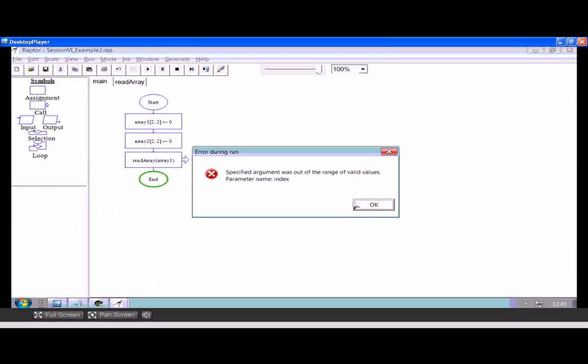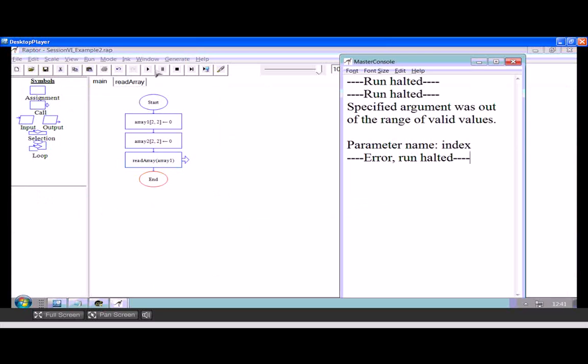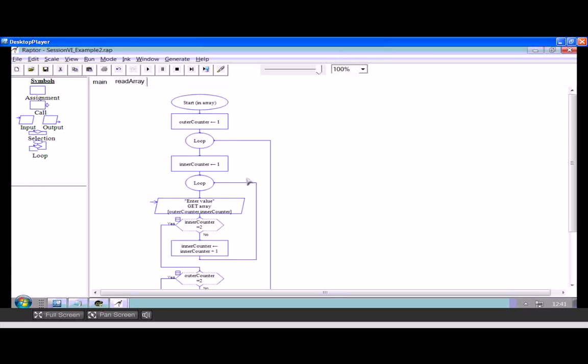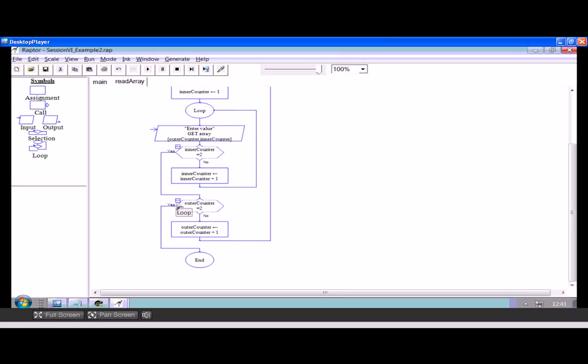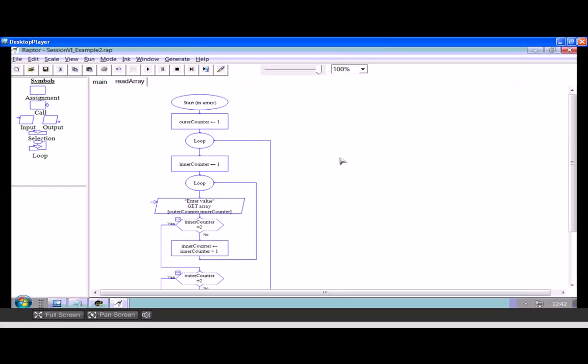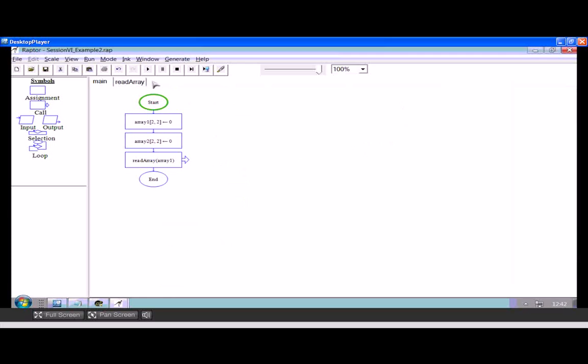So we can see we are getting again an error. It's saying specified argument was out of the range of valid values. So let's get back to our read thing. Checking it's 1, it's 2, it comes up. So we'll again run our code in loop mode. We'll just run this quickly.